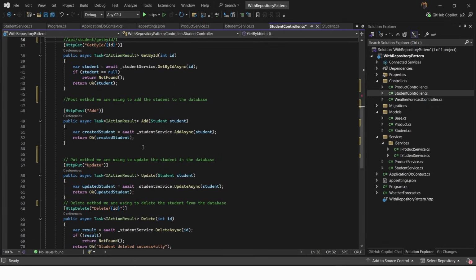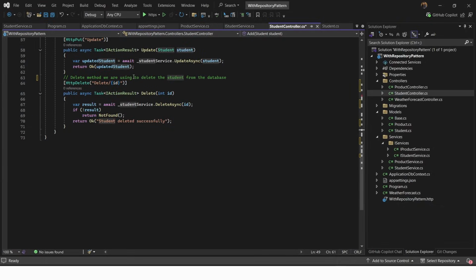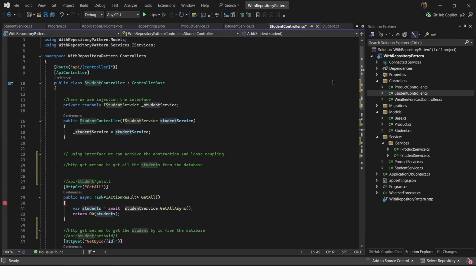Add also works the same way. We can get that value from the request body using FromBody, and we can add the new record. Same for update. And in the delete, we can get the ID, and we can delete that record. So that's how RESTful APIs work, and it's a very important question for the .NET interview.